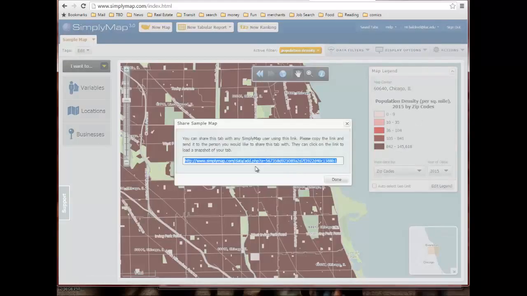The final export option that is available is the ability to share a map with other SimplyMap users. You can simply send this link and another SimplyMap user can open this map and see what you are working on. This is useful for sharing with people in the Loyola community because Loyola has a subscription to SimplyMap, and any Loyola user can view SimplyMap materials once they create an account.